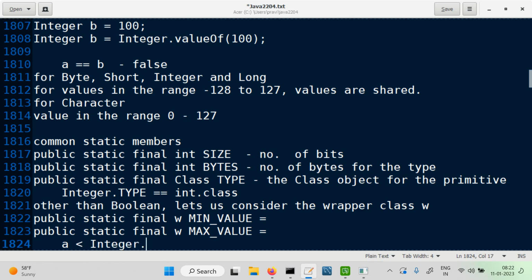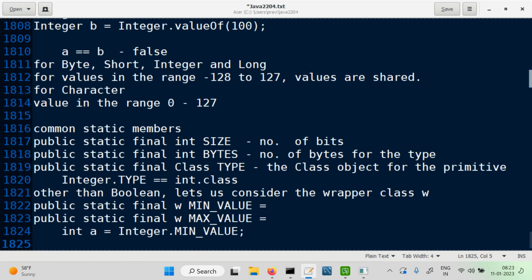Integer dot, or sometimes you want to make a comparison and you want to find the minimum value, right? So you'll say, okay, let me start with int a equals integer dot, and something like this. You might like to use the minimum value, assign it, and then start working on this. So you have the full range from min value to max value.